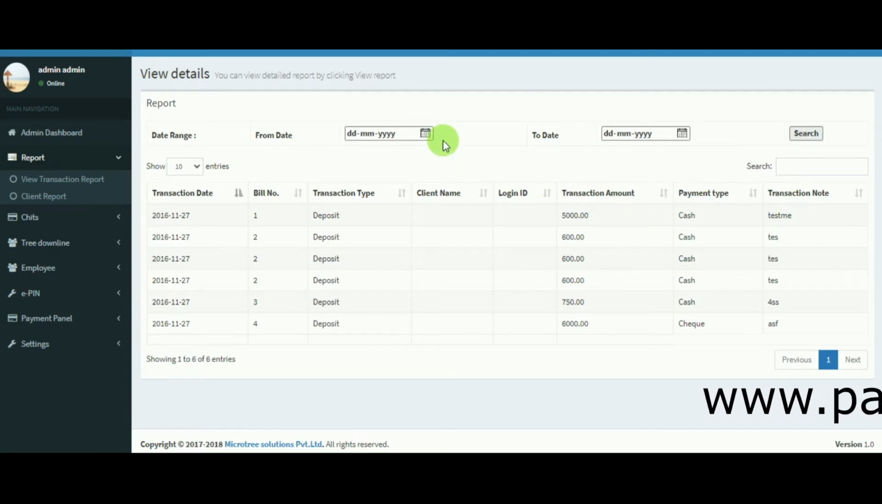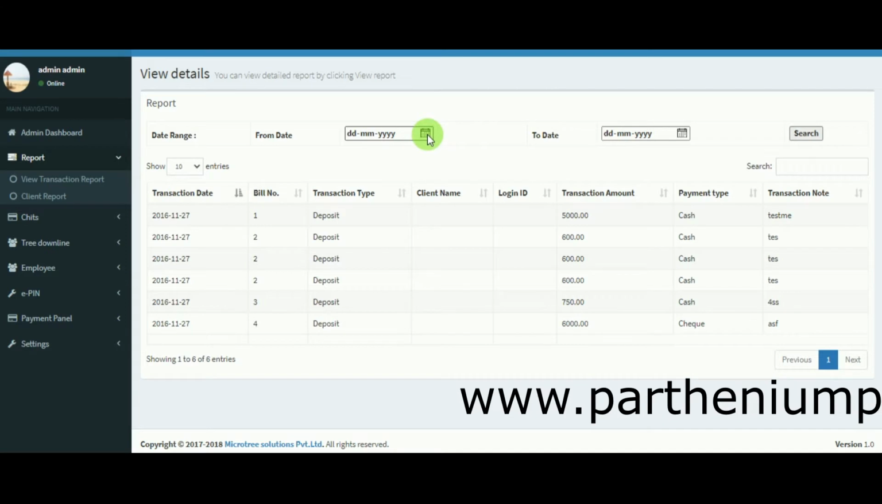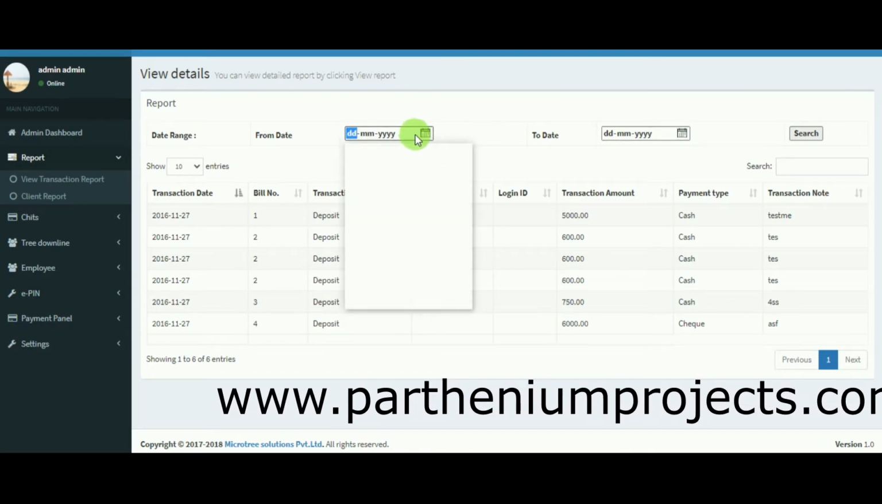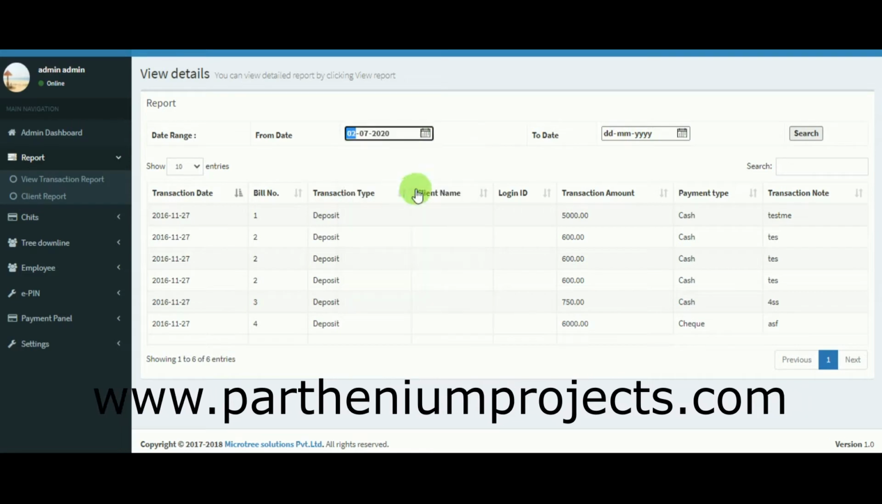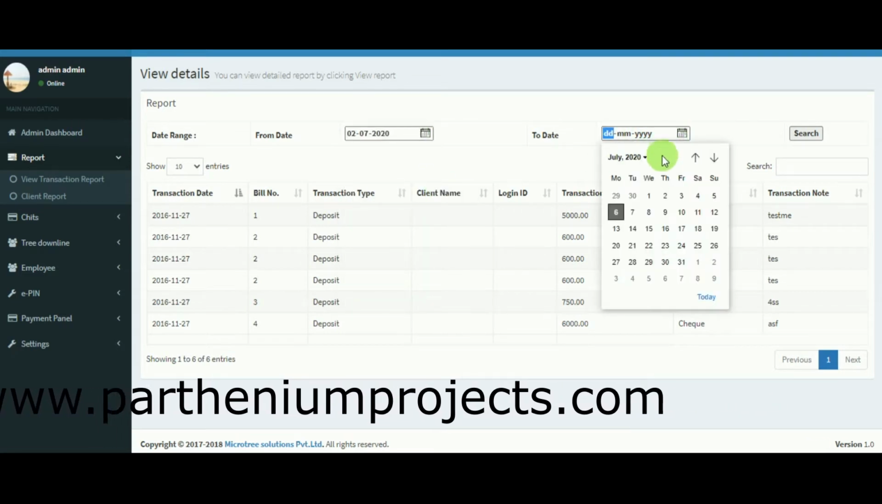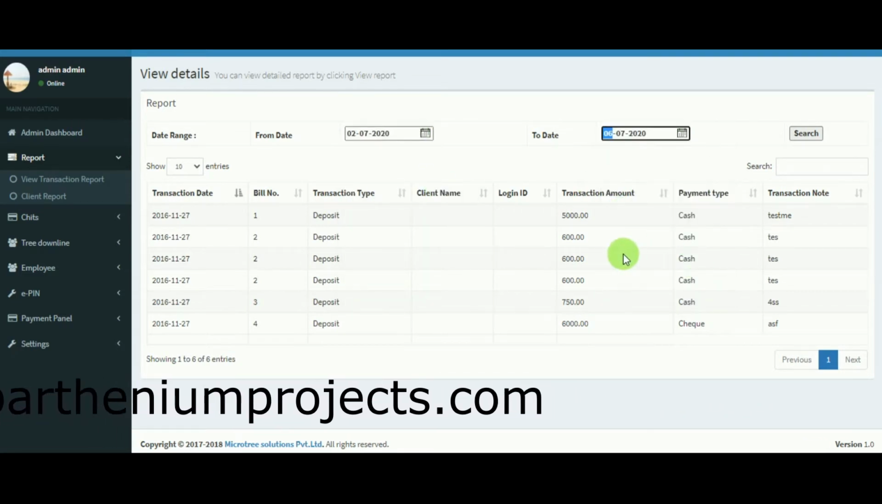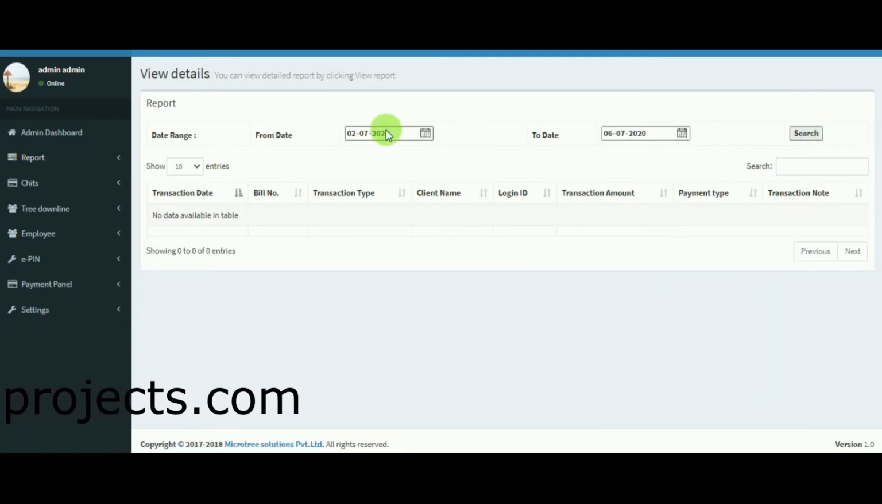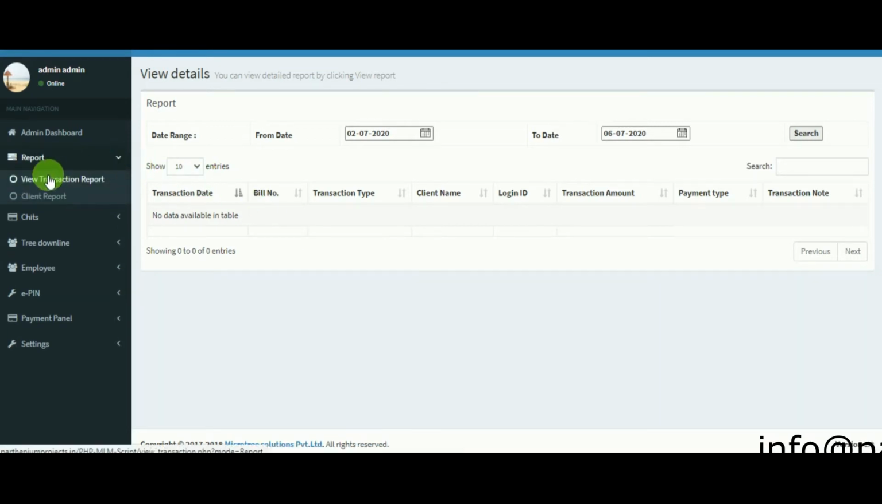Here we have one more option. You can search from date to date. You can give a particular from date and give a to date and click on search. In this particular from and to date, no transaction has happened. So this is about viewing the transaction report.